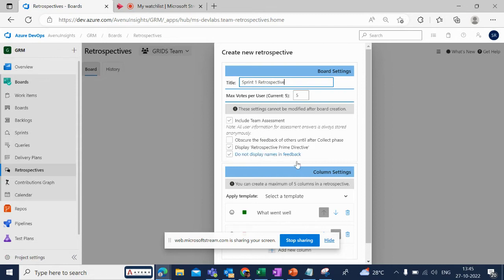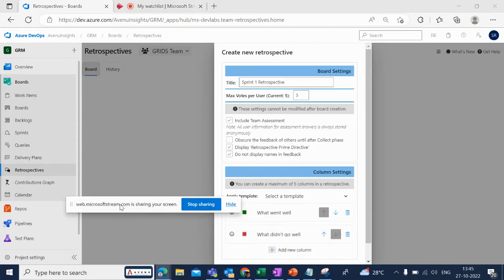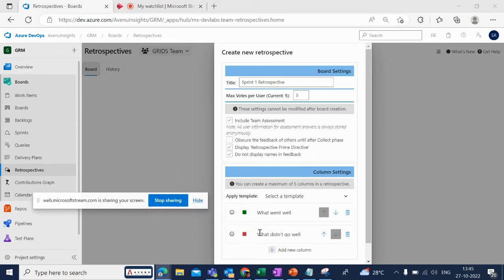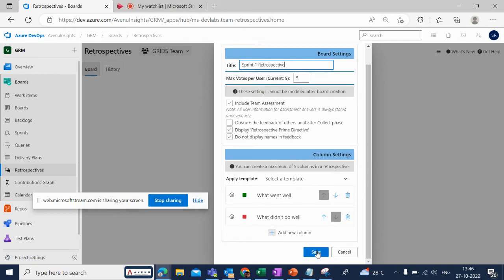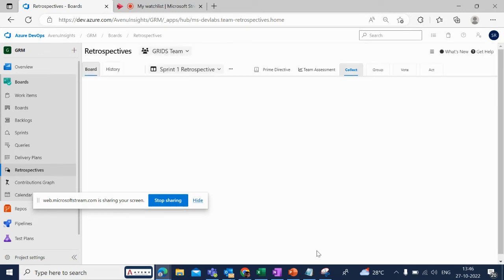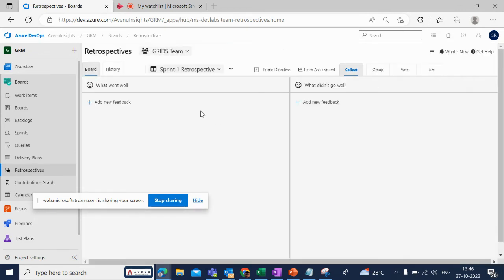Retrospective. By default, you have two columns: what went well, what did not go well. I'm going to retain this for this session. So let me save this. You can see a retrospective board is created with two columns. One is what went well, another one is what did not go well. Under the collect tab, we will have all the participants of this retrospective session add their feedback.